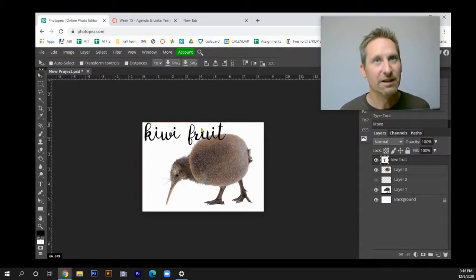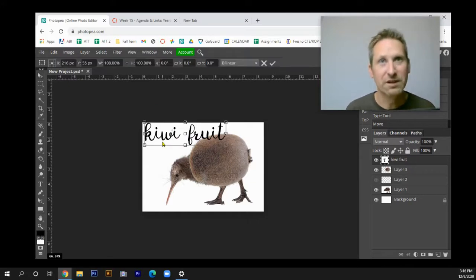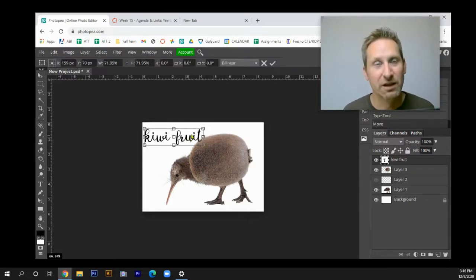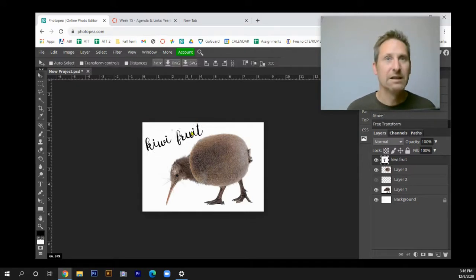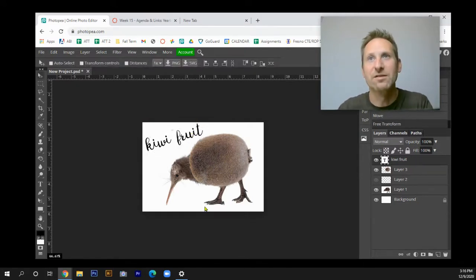Nice. And to resize this, if you don't want to use the controls up at the top, you can also do Control T, Control Alt T, and just like we've resized other things, you can resize, and we can also then tilt it. This kiwi fruit. And that's the project. So thank you for joining me, and I'll catch you in the next video.